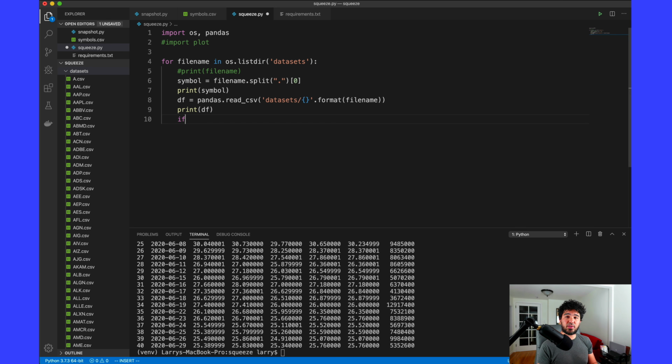One thing I'll also do is add a little bit of error handling because some people ran into some empty data frames on some of these symbols. And so we can do if df.empty, we'll do continue, and basically that says if there's no data in the CSV, go to the next file and just keep going.